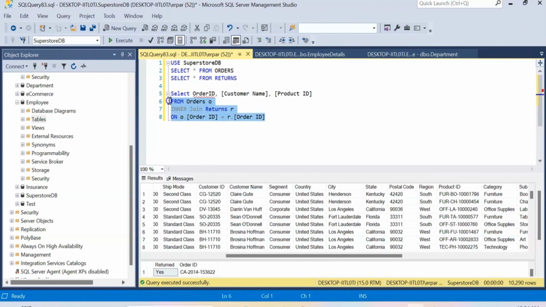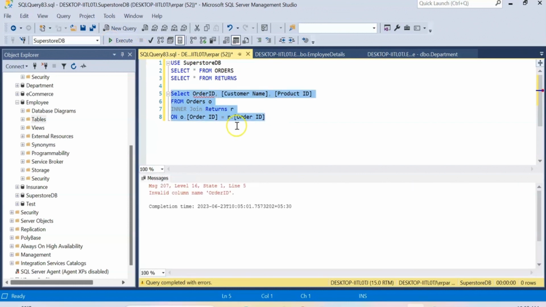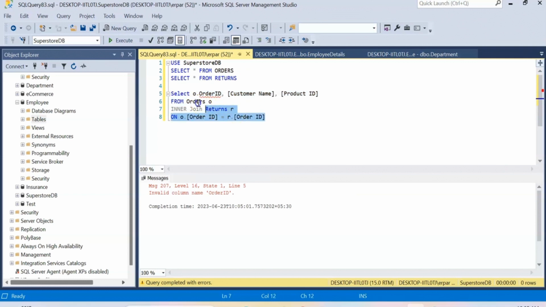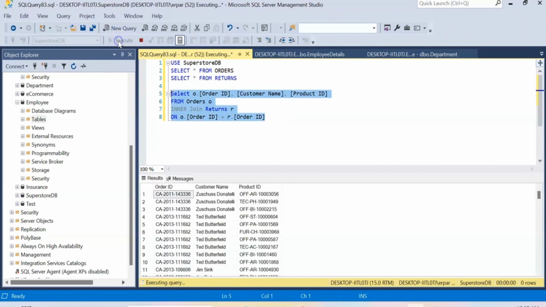So now run this query. What happened? Invalid column name order ID. Because it is present in both the orders and returns tables, I need to use the table alias, O dot order ID. Now it should be fine. Again, there is a problem. What is happening? I think it's a space in there. Yes. Yeah, now it is fine.